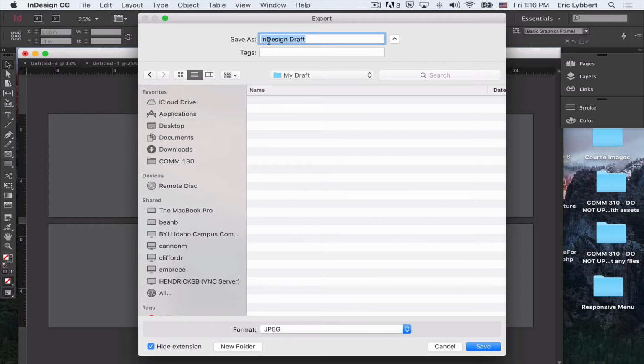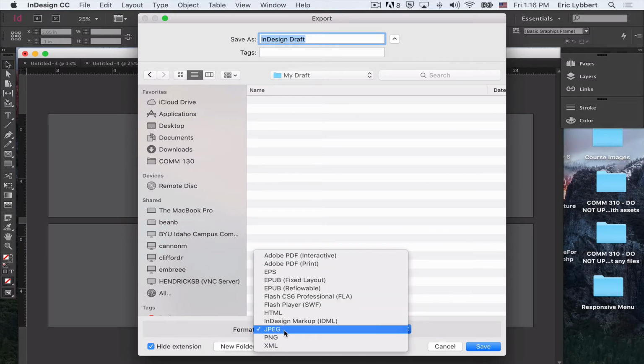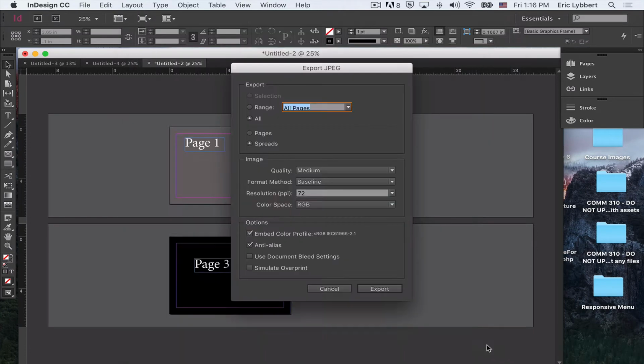Keep it organized. InDesign draft, and then we choose JPEG from this menu right there, and then we're going to hit save. Now in here, by default it's probably checked on pages. Instead we're going to go spreads, which will give us 2 images instead of 3, because we have 3 pages but only 2 spreads. We have the single page and then a whole spread.